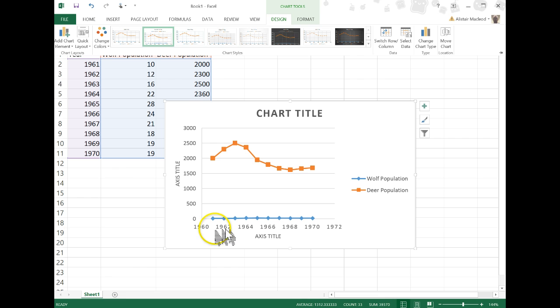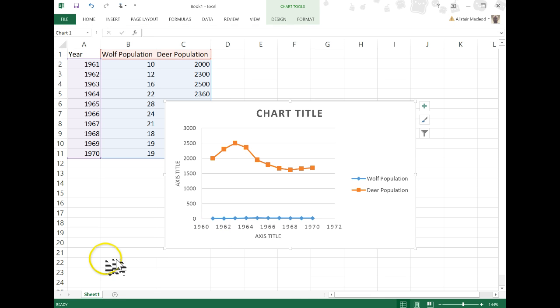So to do that, we make sure that we've got the Chart Tools bar here at the top. So the chart has to be selected for these tools to show up. If you haven't got it selected, mine's already selected, but if yours is not selected, then select the chart by clicking on it. And then these options will show up here. So we want to go to Format.